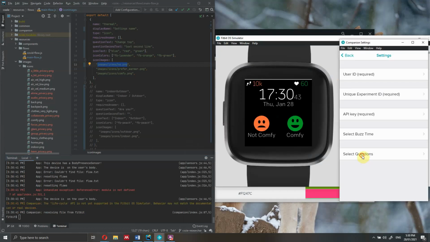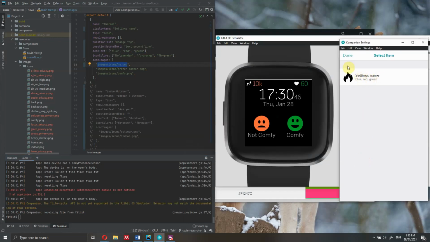So yes, let's go select question. Can you see settings name? This is what we just changed here.